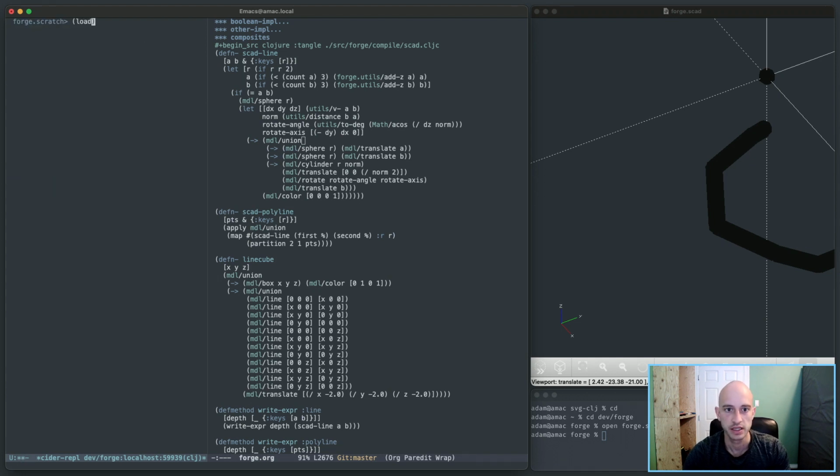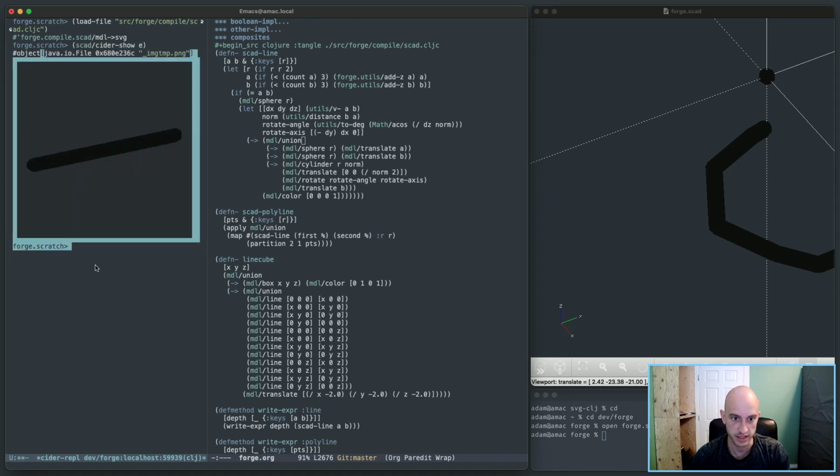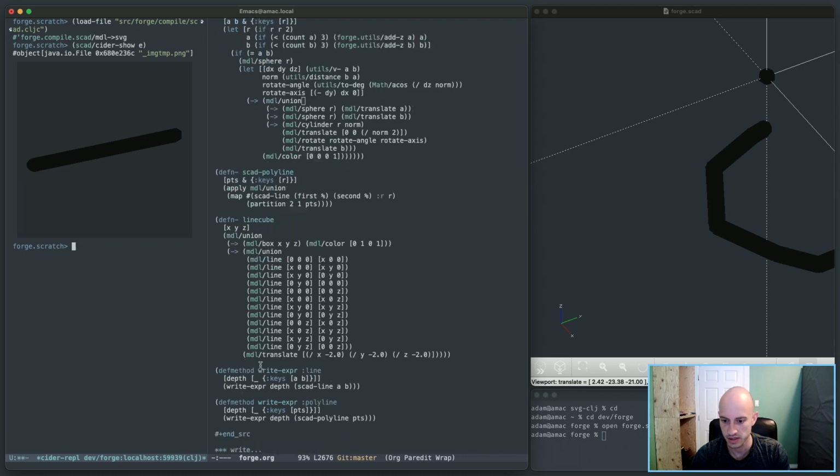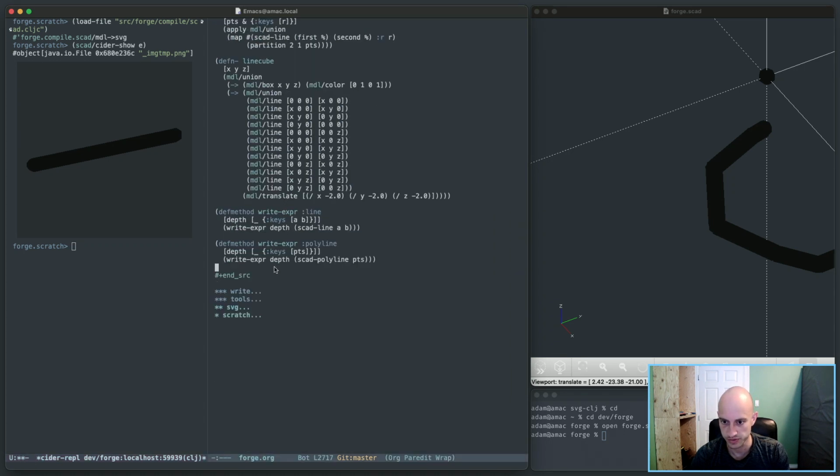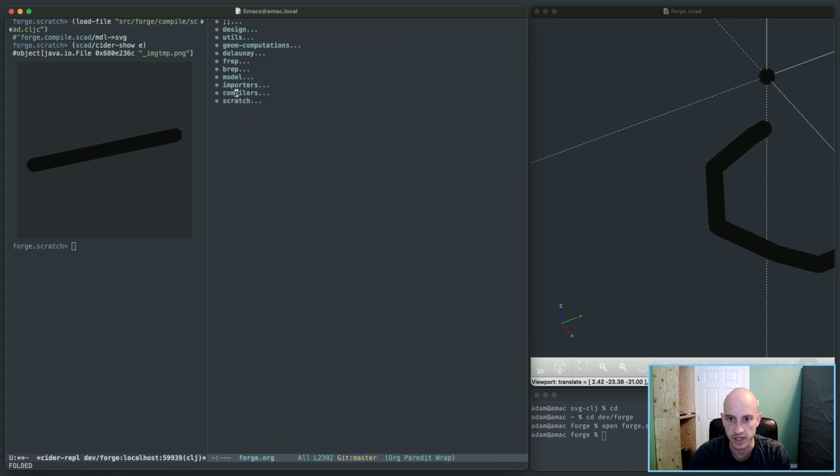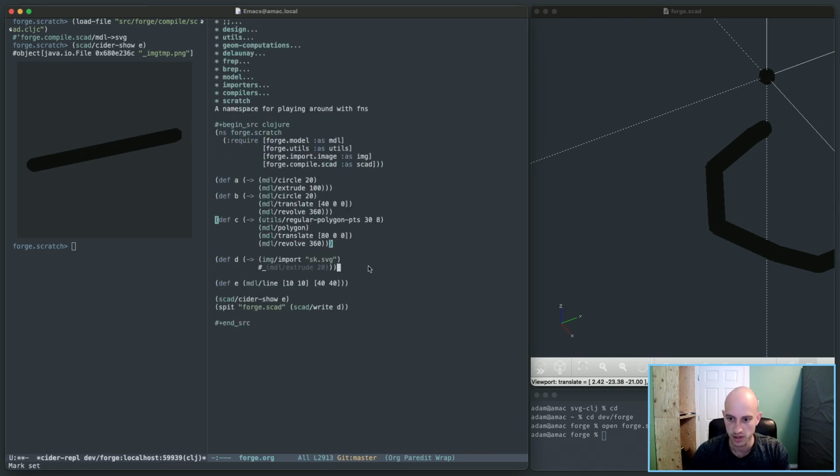Let's load file, source forge, compile, scad.cljc. It should load. Yeah, that looks good. So now if we do E, yeah, now the line's in the right spot, and we should be able to see this working if we reload that again. So let's do that here. Nope.